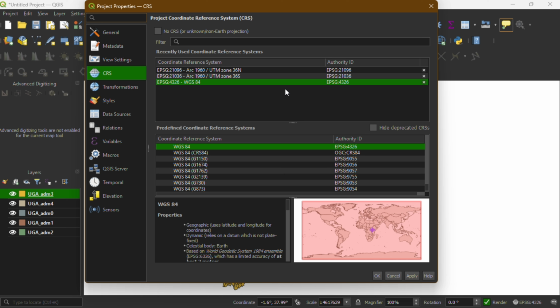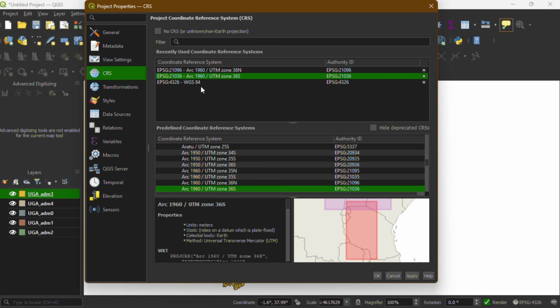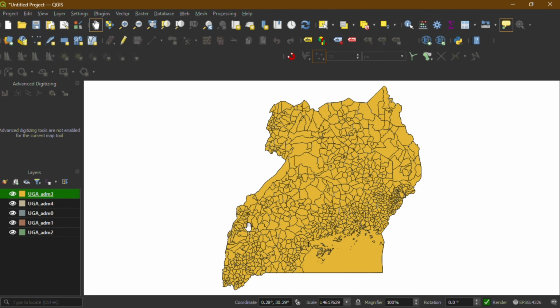That's for the entire world. You can see a picture down here that shows the entire world. But if I was working in the topmost part of Uganda, I could say use this arc. It shows you where it covers. Then south is for the southern part. So this coordinate system depends on the country that you're working on. You can always change it according to the country that you're working with. So you say apply, you say OK. So the coordinate system is set.